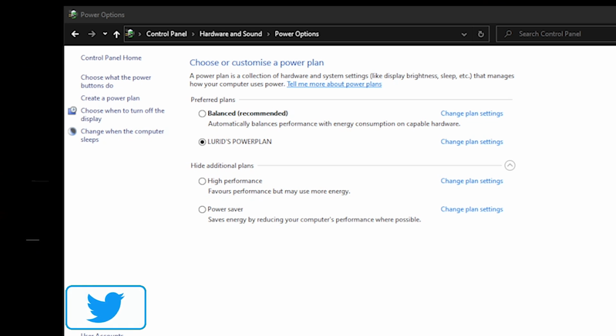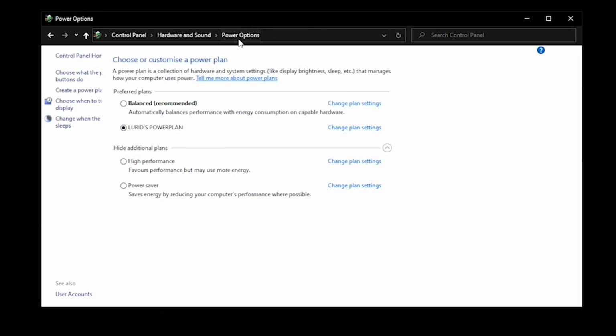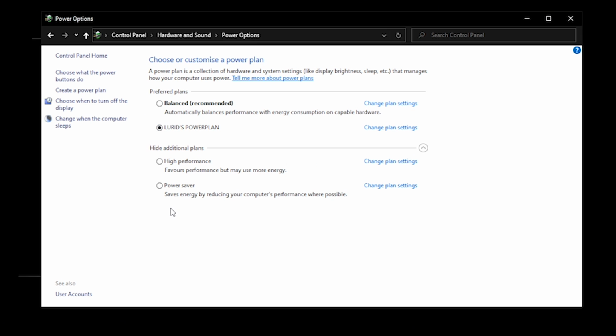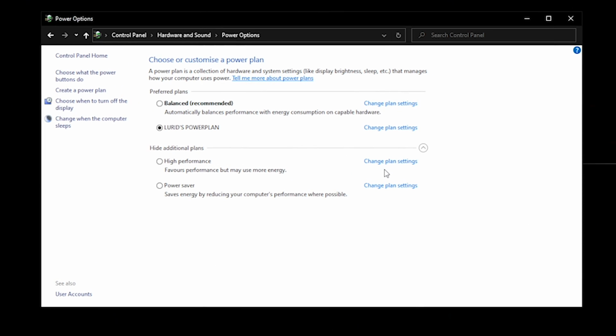Once you have done that, you want to reopen your power options because it won't show straight away. You may also want to restart your PC if it still doesn't show, but it should show now. Go to edit power plan again, go back to power options, and now you should see Ultimate Performance. You just want to select that, and that's literally as simple as that. Now your PC is running at ultimate performance and no power is being saved, nothing like that. Your Windows is now running at its all-time best.